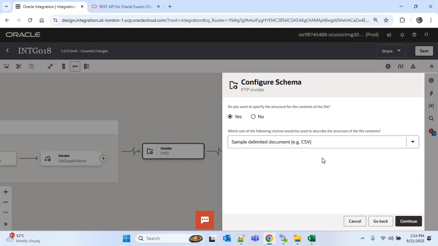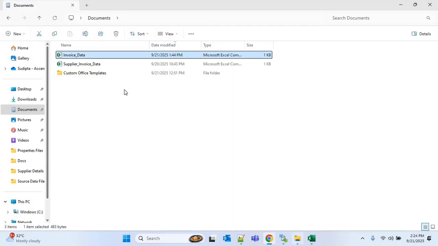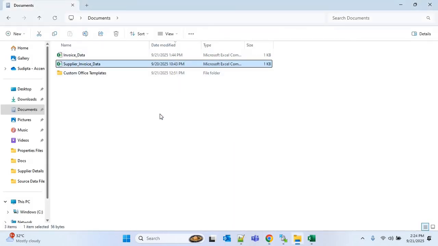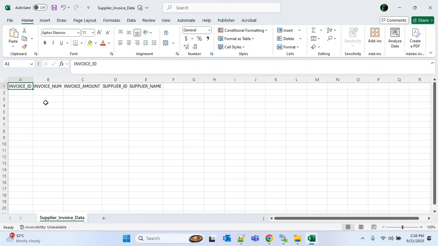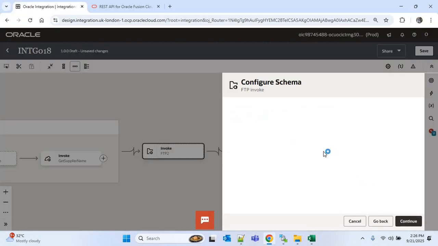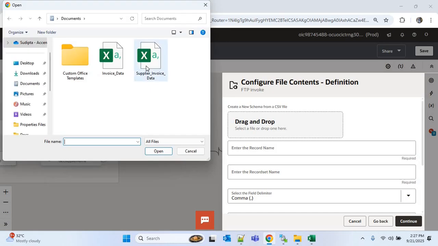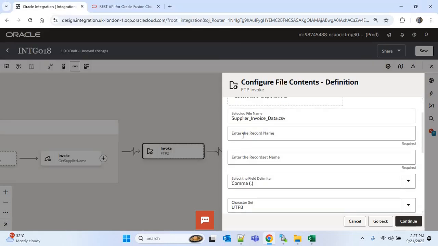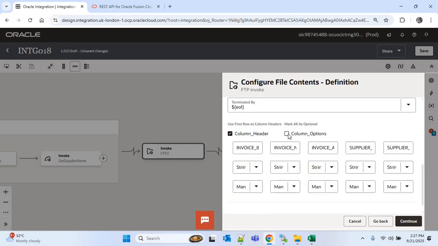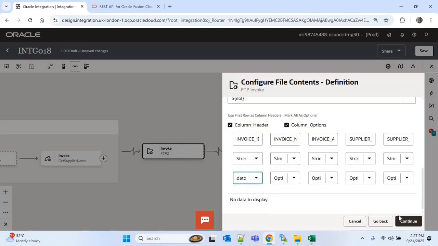Now continue. Now here we have to provide the schema of the output file, and for that we have created one file which is supplier_invoice data. In this file you can see all the columns from the source data file are present along with the supplier name column. So I'll continue and upload this file. For the record name I'll provide W, and for the record set I'll provide WS. Now I'll go down. I'll make all the columns optional and choose the first column as mandatory.